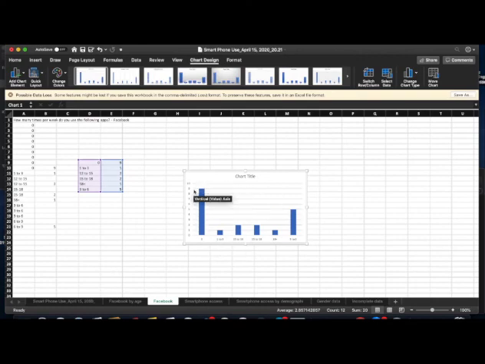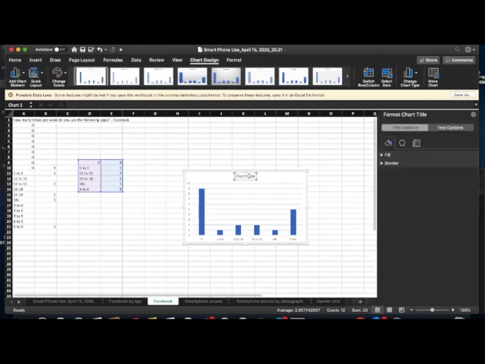So we noticed that most of our respondents did not use Facebook. But those who did used it approximately 3 to 6 times per week. Now notice here that it has a chart title here. I can double click in here and change this.